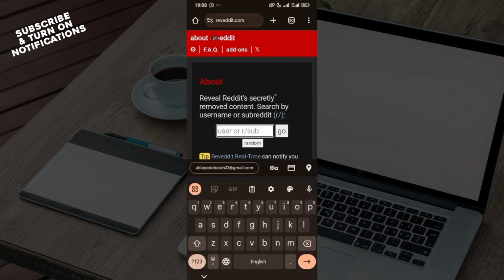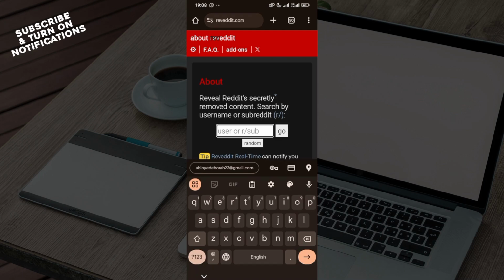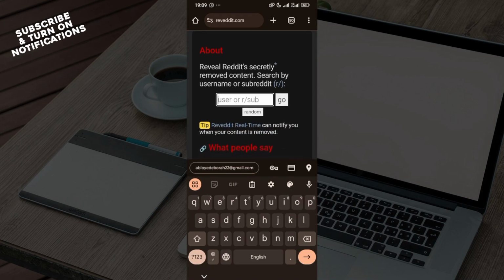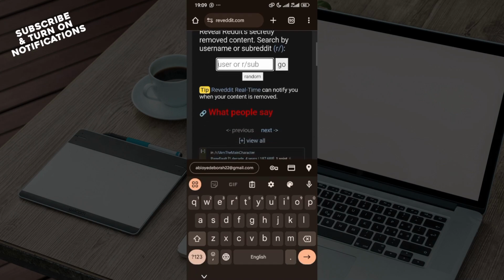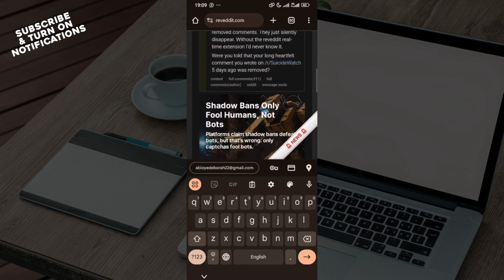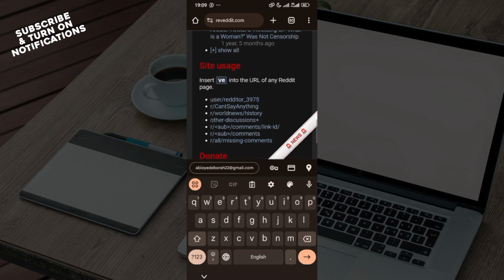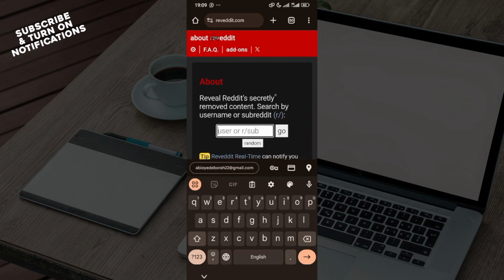Once that's been launched and you're brought to the page, close the ad, and then in the selected box, go ahead and enter the username of the person whose comments on his post were deleted, or the subreddit name, or the link to the thread. And then once you do this, Reveddit will fetch data from the Pushshift archive and present it in an old Reddit-like interface, and then you can go ahead and read it. As you can see, there are some samples here on the site interface.